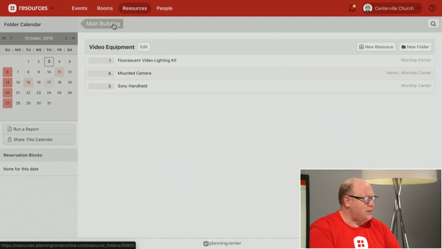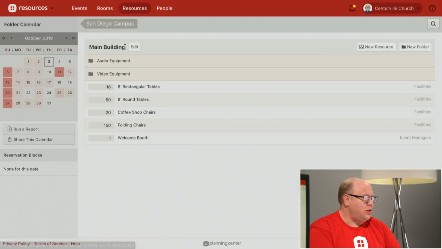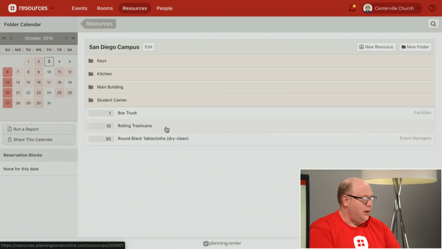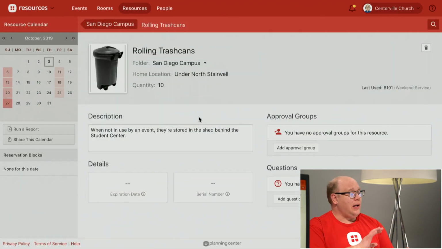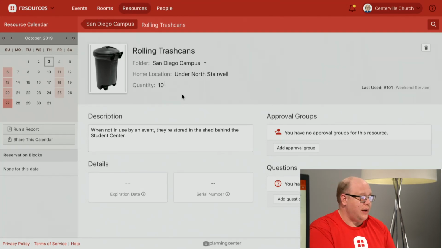I'm going to show you another resource here. We're going to back out to the trash cans. A couple other things with the trash cans: we have this quantity. That's just to make sure that you don't book more than are available, right? So you would add your quantity there. And then we also have this home location.